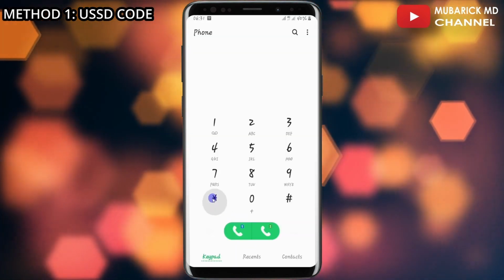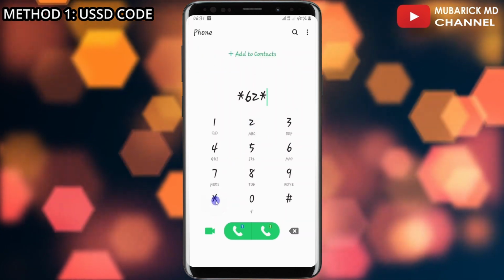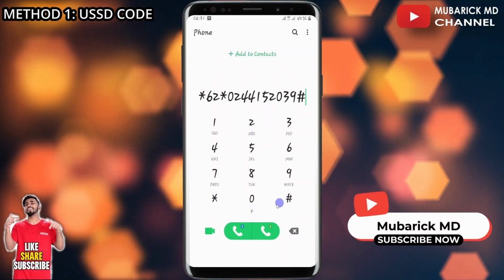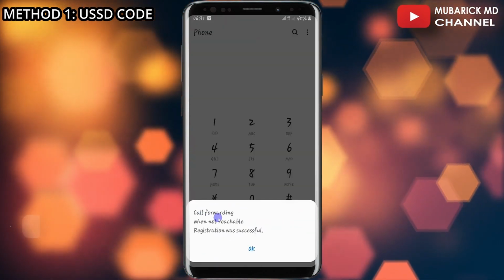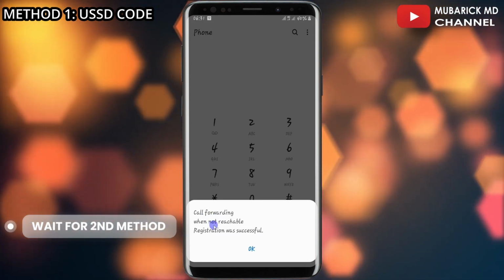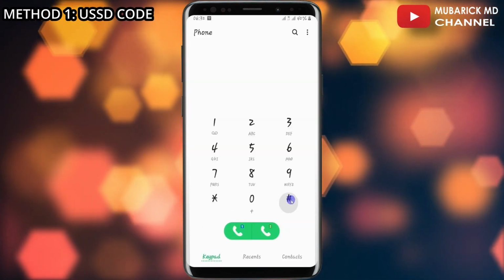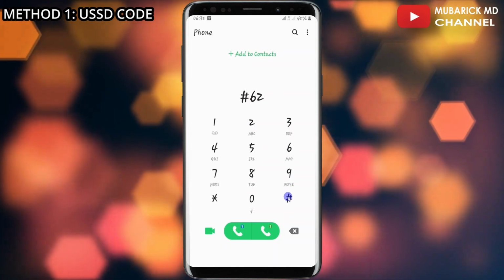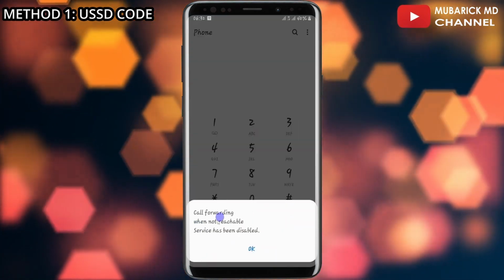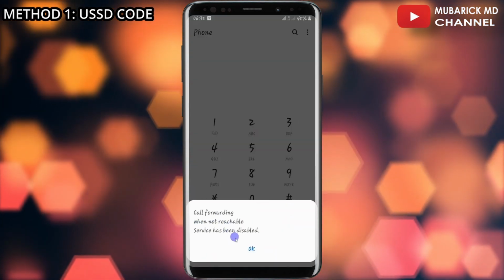You can also dial *62*, then enter your phone number again, hash and hit send. So this is call forwarding when not reachable. And to cancel it, you dial #62# and hit send. Now call forwarding when not reachable has been disabled.